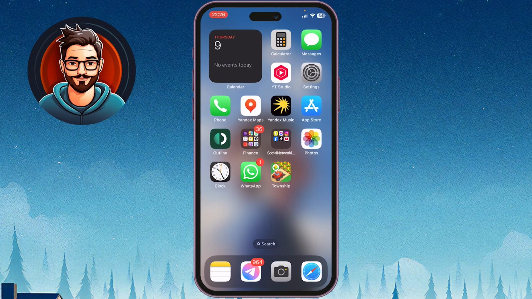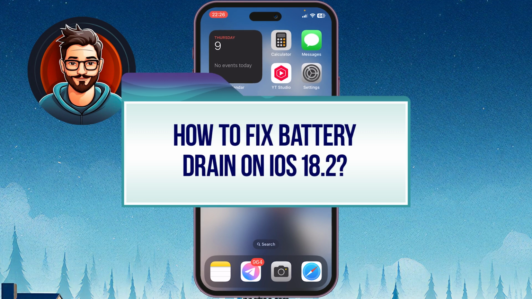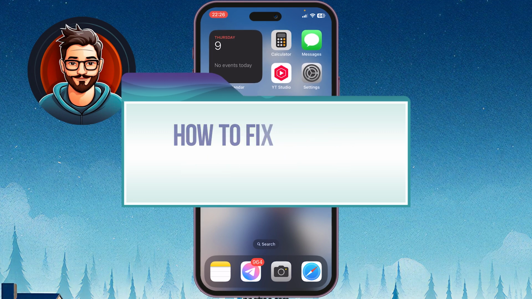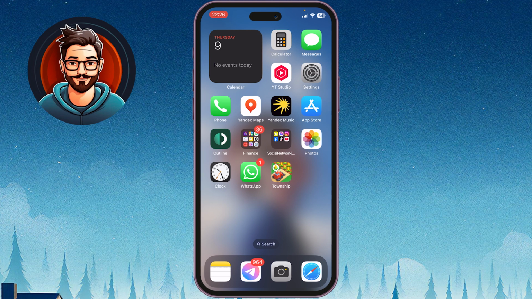Today we are diving into a common issue, how to fix battery drain on iOS 18.2. While we can't completely eliminate the problem, I'll walk you through some practical steps to help improve your battery life. Let's get started. Step 1.